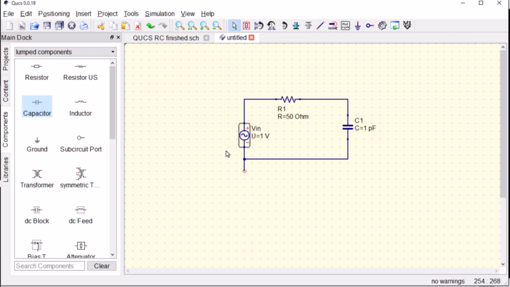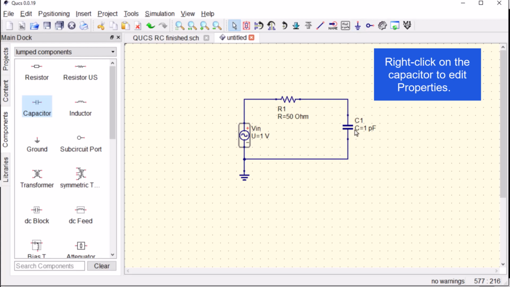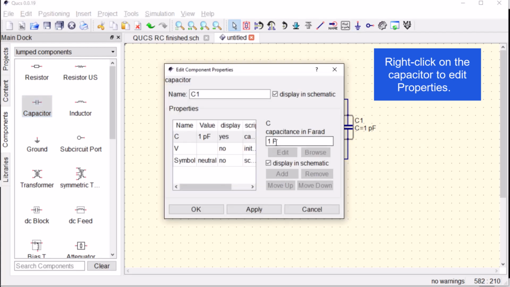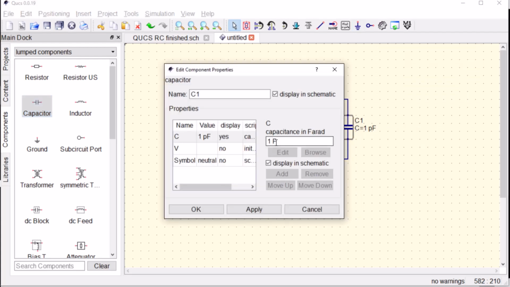We need to put in a ground. We can get that from the top of the graphical user interface. Let's also change the value of our capacitor. Right-click to edit properties. We'll change it from 1 picofarad to 1 nanofarad.